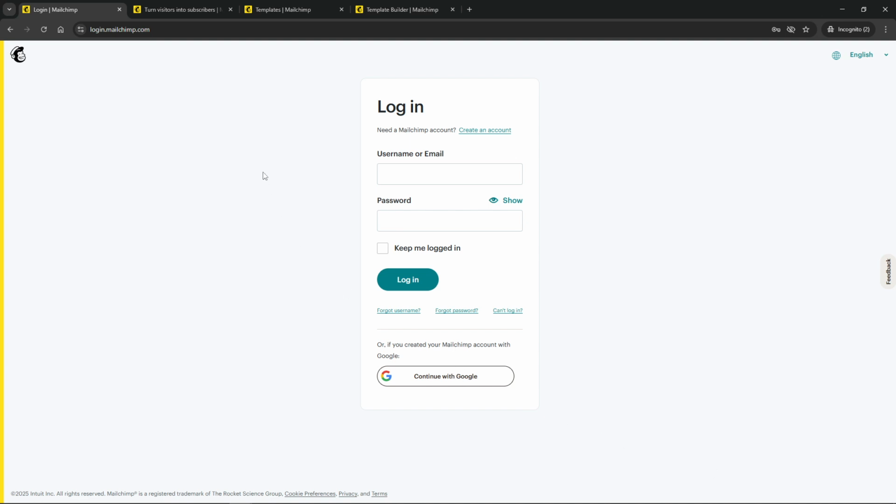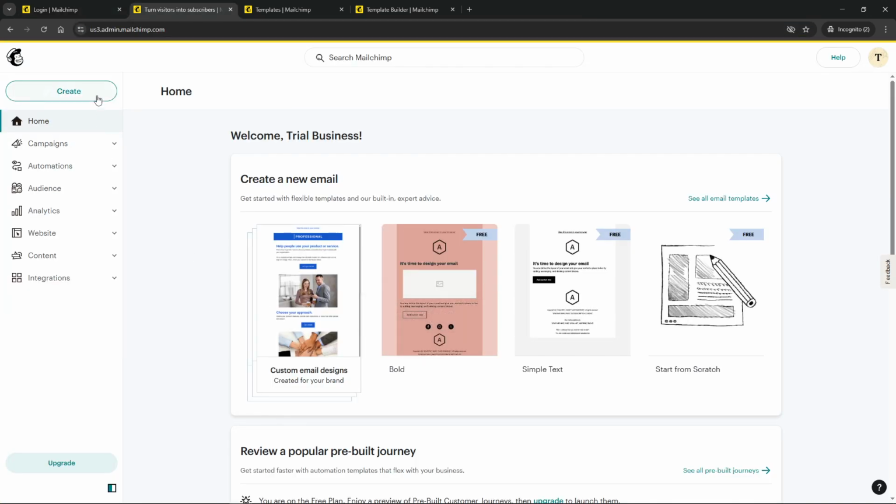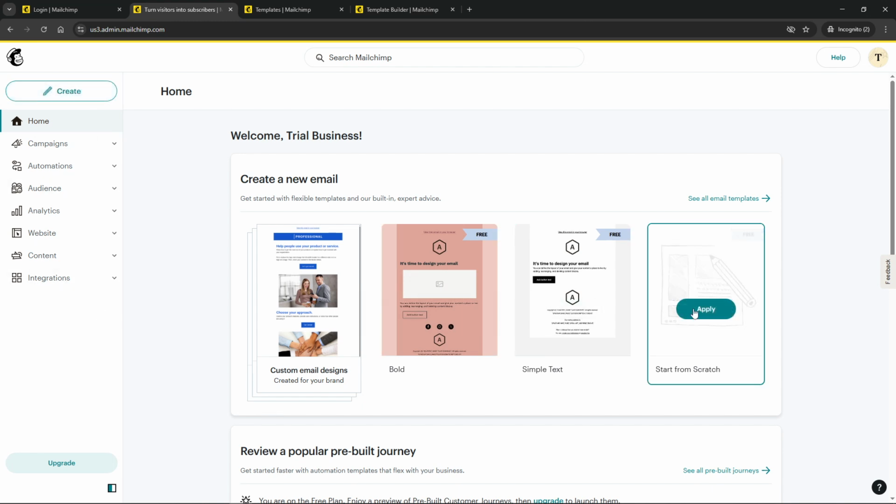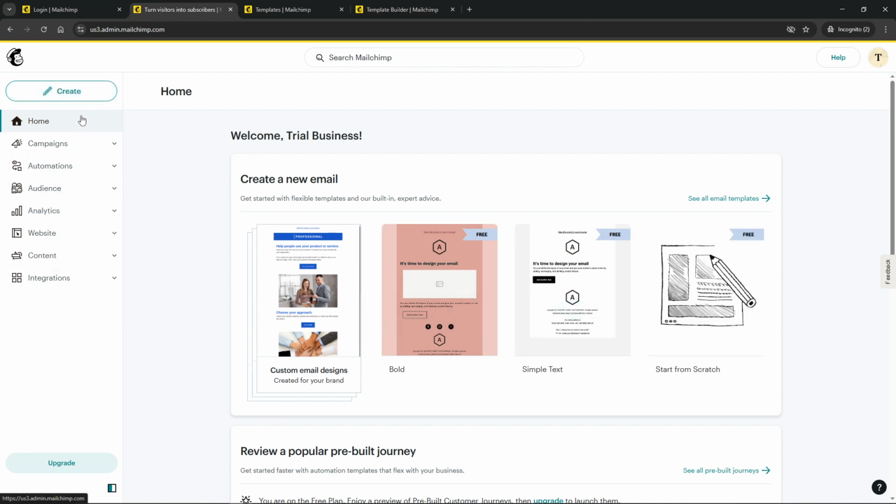First things first, go ahead and open up Mailchimp's website. You'll need to log in with your account credentials. Once you're successfully logged in, you'll be greeted by the Mailchimp dashboard. From here you have a couple of navigation choices, either click on campaigns or head directly to templates. Both paths will lead you to the layout design options, so feel free to choose whichever you're most comfortable with.